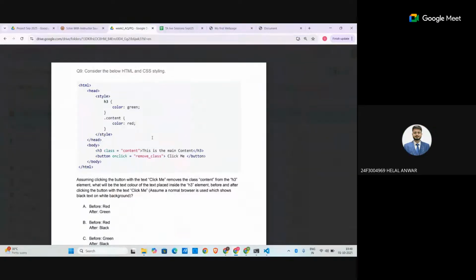Ma'am, I'm asking, please, what does this remove class one? Sorry, your voice is feeble. I'm asking what does this remove class one? Yeah, wait, I'm explaining it.